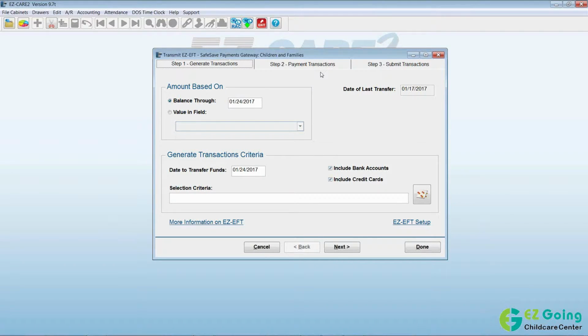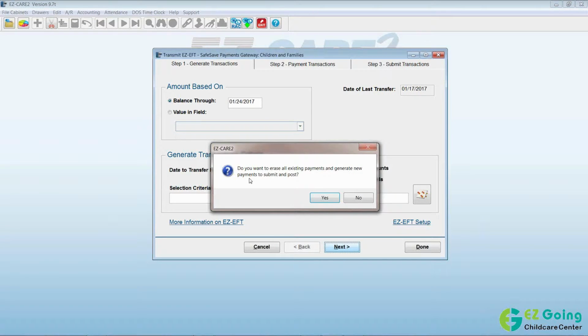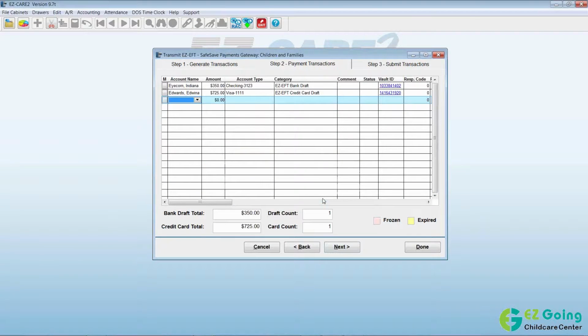So step 2 is for payment transactions. When I click Next, I'm asked, do you want to erase all existing payments and generate new payments to submit and post? The existing payments are from last time I processed EFT, which happened to be last Tuesday. So the answer is yes, I certainly do want to erase the existing payments. Those are dated, and I want fresh new payments generated based on the criteria I designated in step 1. So I click yes.